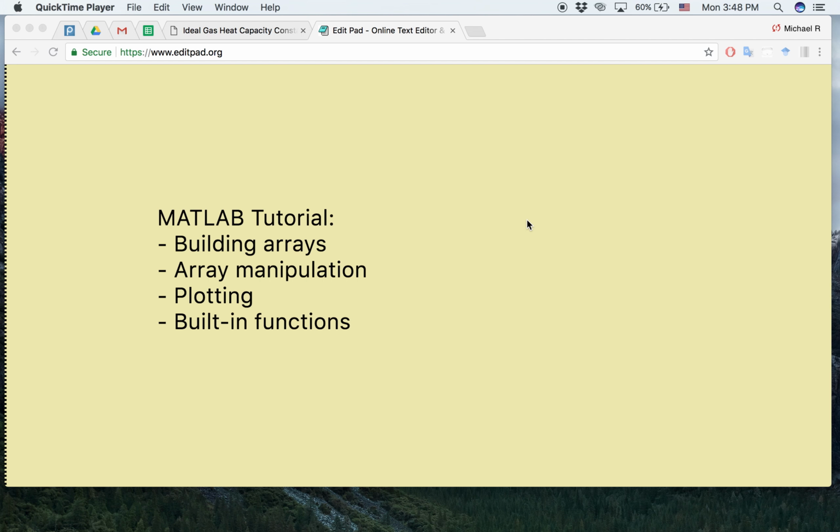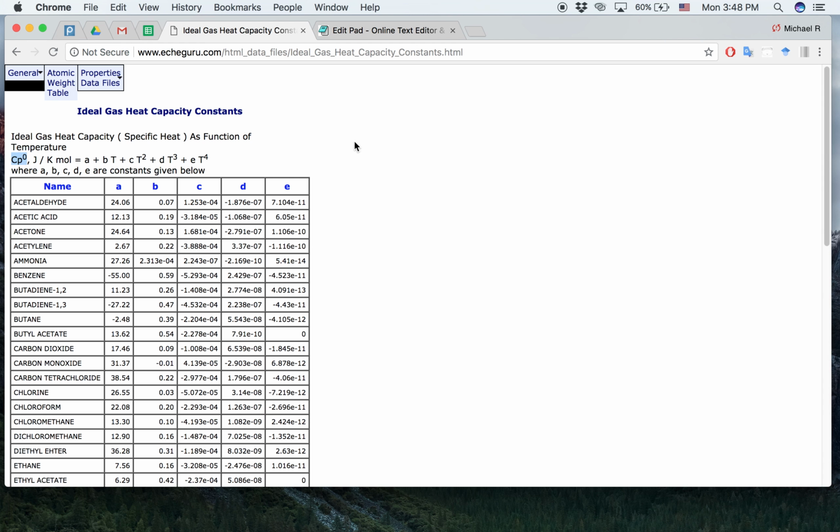Short tutorial on using MATLAB for building arrays, conducting array manipulation, doing some simple plotting, and using built-in MATLAB functions. Let's get started using an example of the ideal gas heat capacity constants.